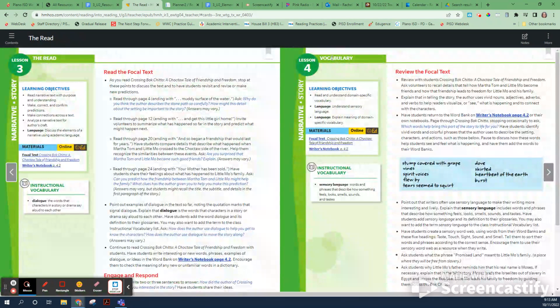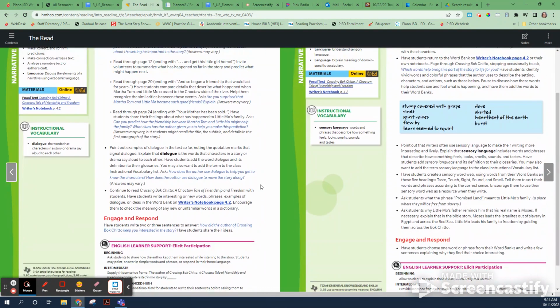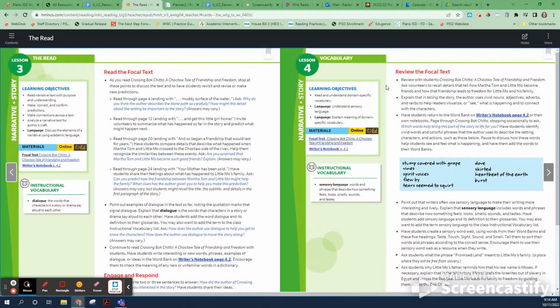The read and the vocabulary, those first 4 lessons could really be squished into some sort of introductory lesson each time you start a new writing workshop module. So you don't really need to do each of these lessons. Like the read, that takes way too long. You're never going to do that in one lesson, right? And reviewing vocabulary from the read.